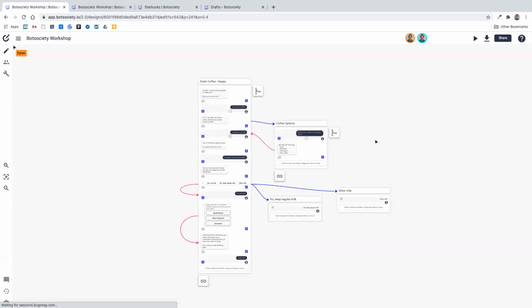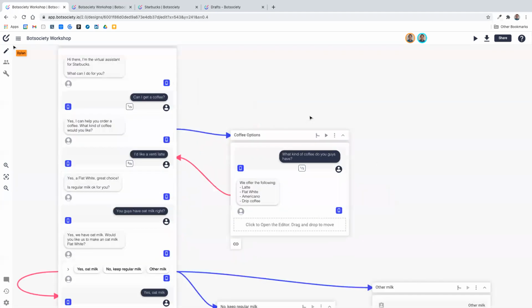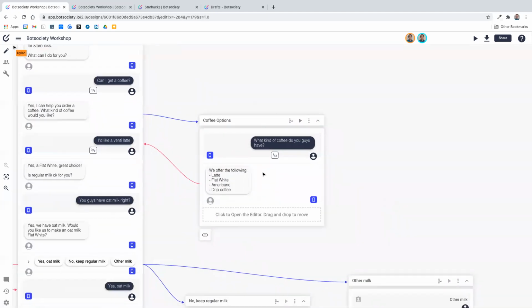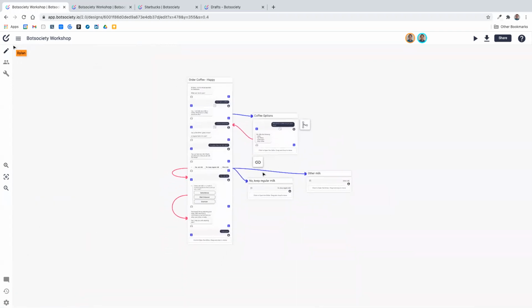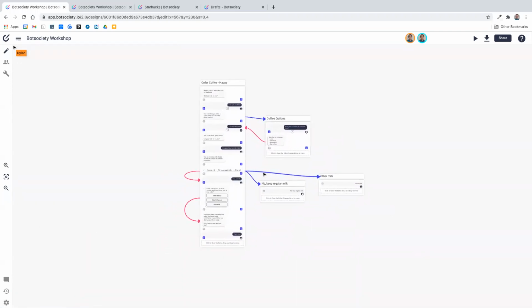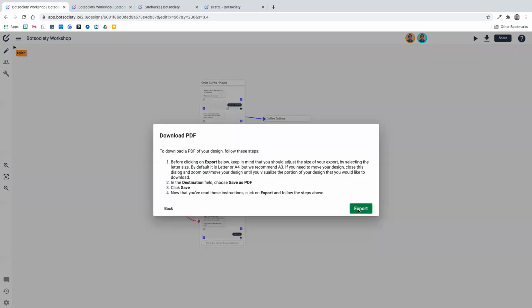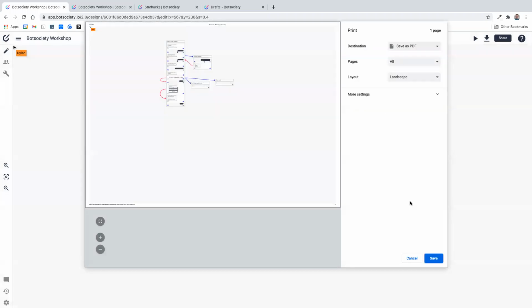So because I want to download this whole flow and not just this part of my design, I want to zoom out until I can see the whole flow like that, right? So I'm framing it on my canvas. And then I go back to here, download PDF, I'll click export. And now I can see that portion of my design, that whole conversational flow on the canvas here.